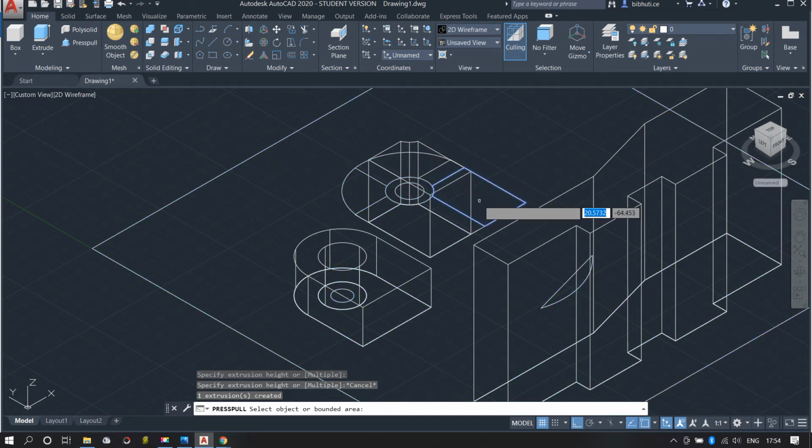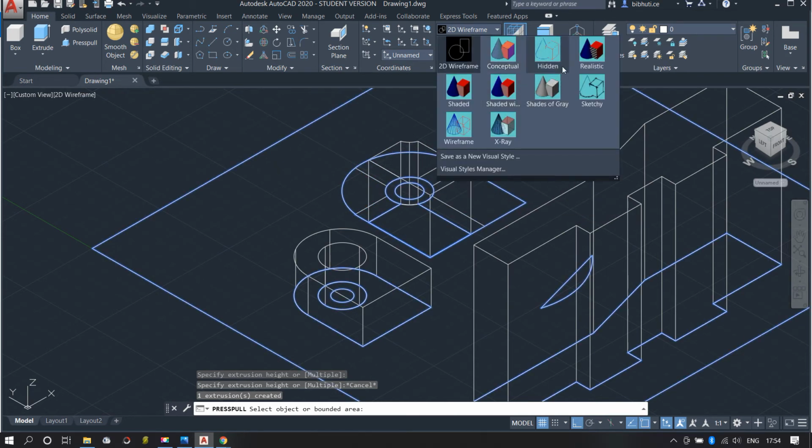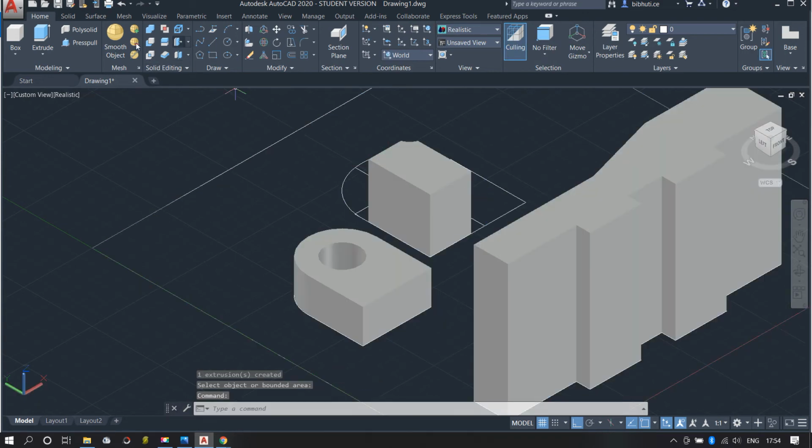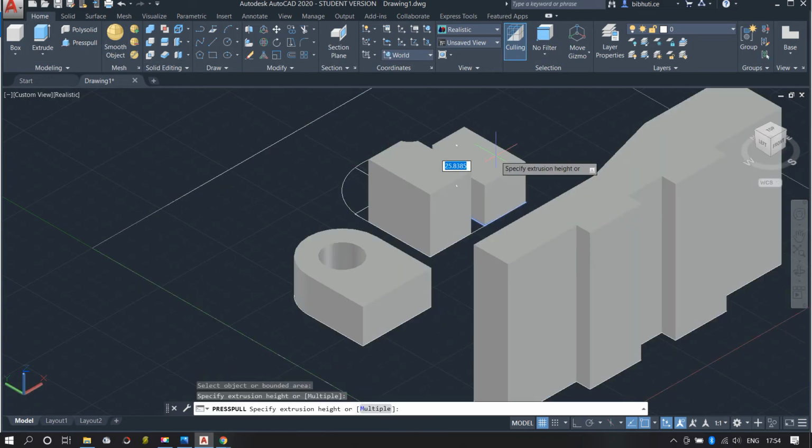So let's switch on realistic. Press pull this by 40.